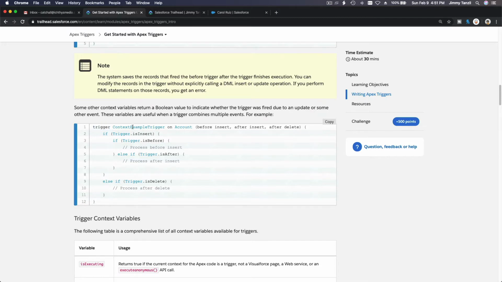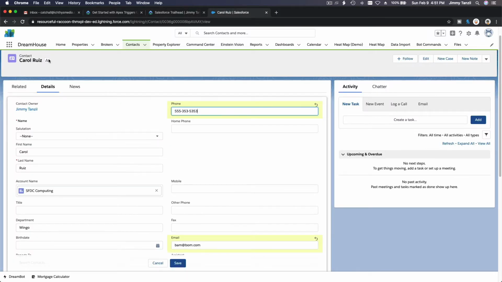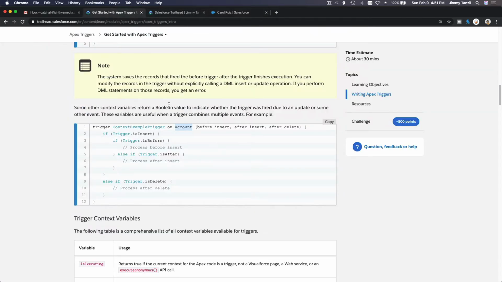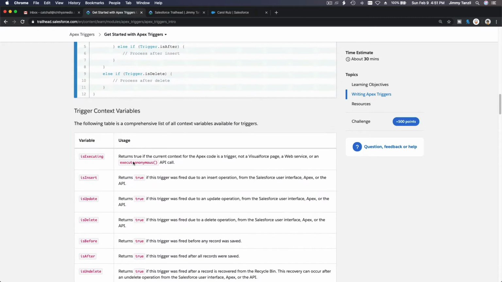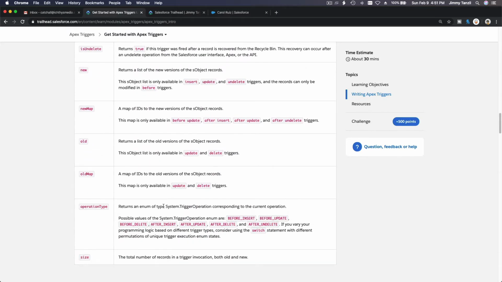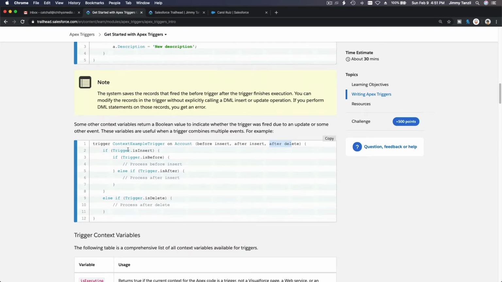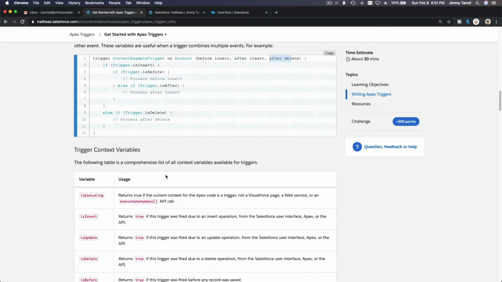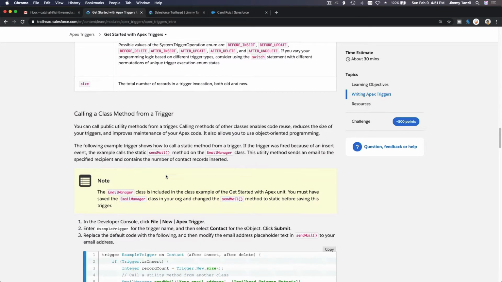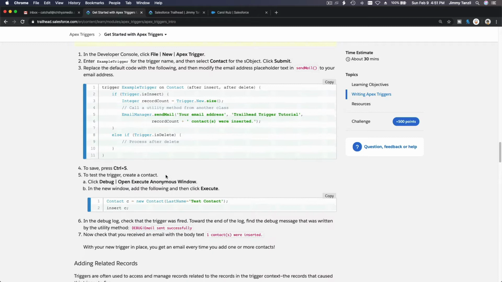Trigger: the name of the trigger, on what object? So for Carol Ruiz, this would be on contact. You got that? So on contact, when do you want to execute the trigger? Before insert, after insert, or after delete, or whatever you want to define here. So you define that, and then you can start writing your code however you want to do it. You need to do a lot of practice. Just play around with the trigger. Okay, so let's move on and start the first example.